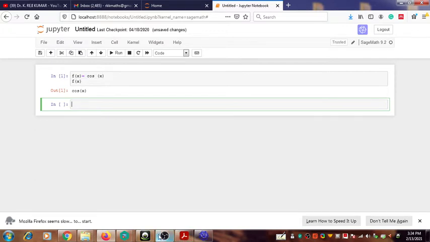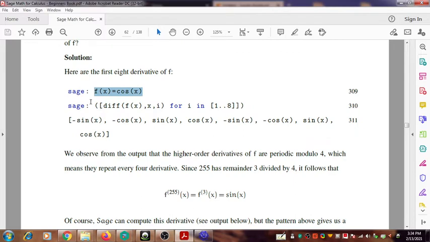And now we are going to type the next statement. That statement contains, in brackets, the diff command, diff for differential. This command can find the derivative of f(x), and the degree of the derivative can also be given, and with respect to which variable it must be differentiated, that can be given in the brackets after giving that function. So after including the function f(x), we write the variable with which it must be differentiated. So with respect to x we want to differentiate, and i is the level of differentiation.